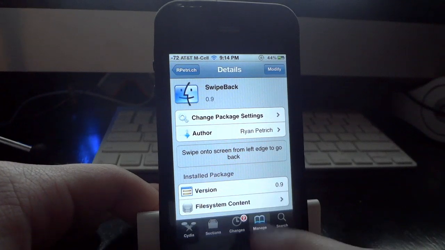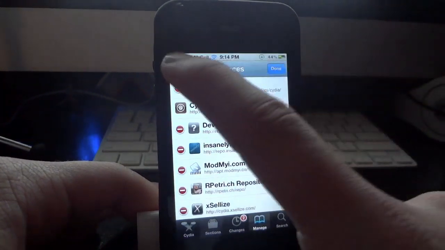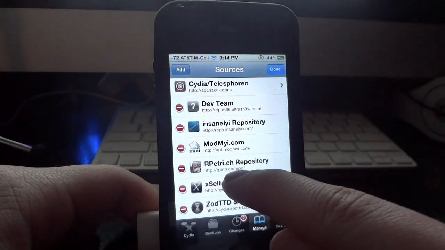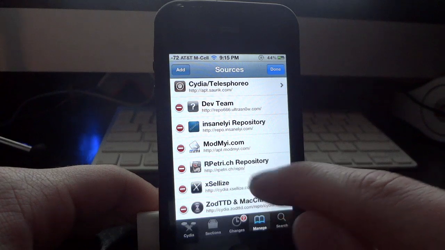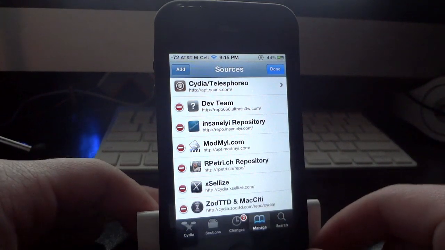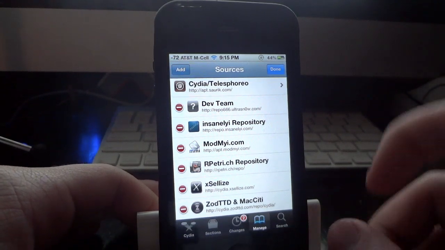So all you have to do is go into Manage, then Sources, Edit, and then Add. And the source that you're gonna wanna add is right here, rpetri.ch/repo/. I'll have that all typed up down in the description so you guys can see it nice and clear, and I won't have any mistakes when you're adding it.